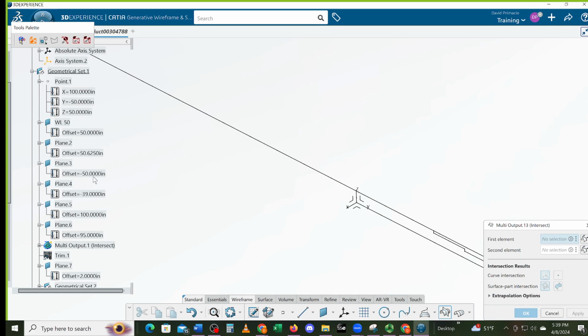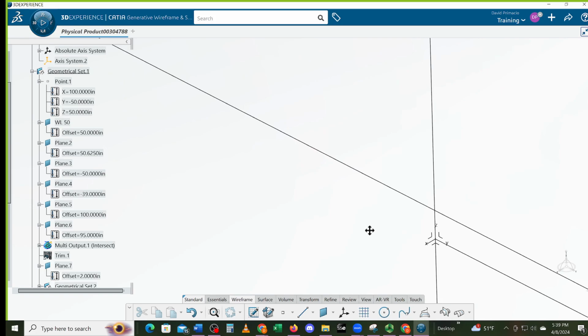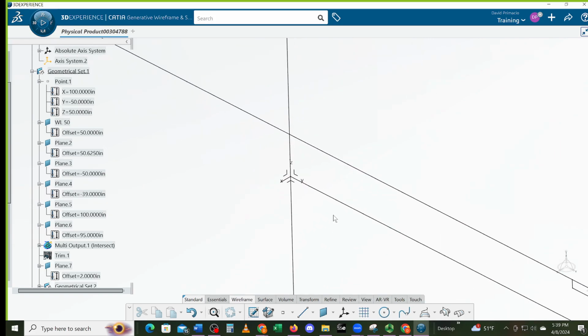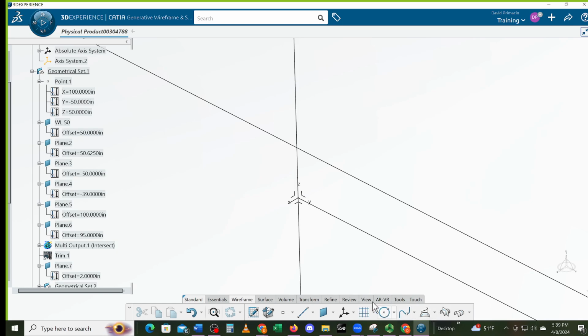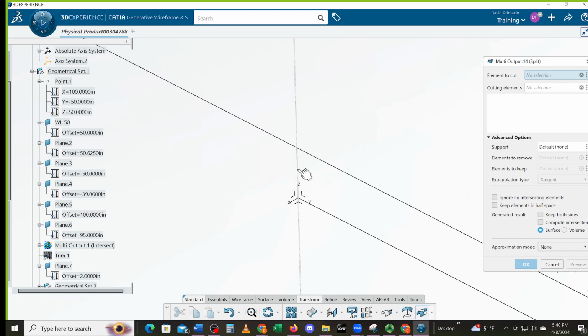Intersect the buttock line here, right? To station 100. Yes, this one. And we'll split this item to this item and to this item.